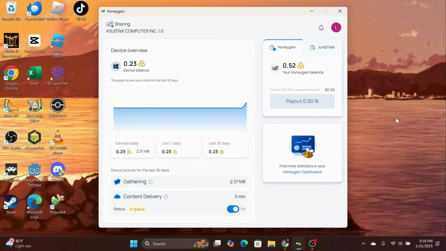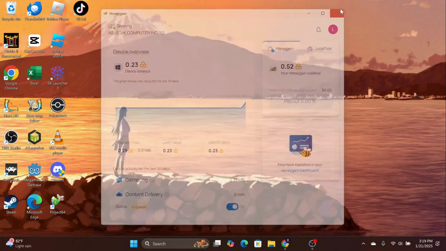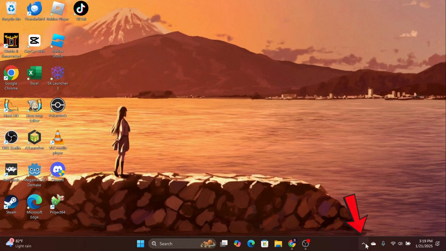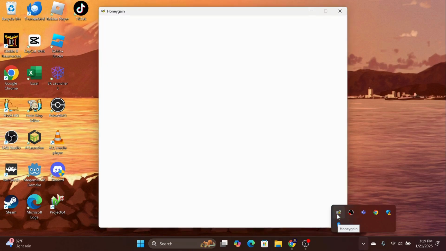If you go to your Honeygain app after an hour, you will see some data accumulated and how much you have shared. If you close the app, it will be running in the background. Click on here to see the icon. Then you can click on the Honeygain icon to open it again.